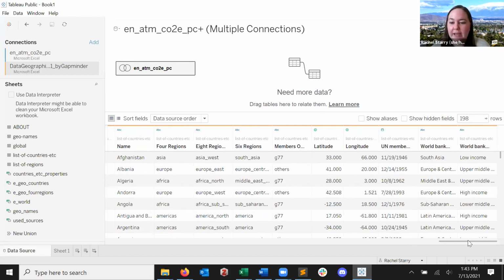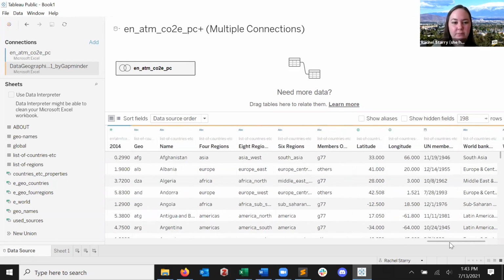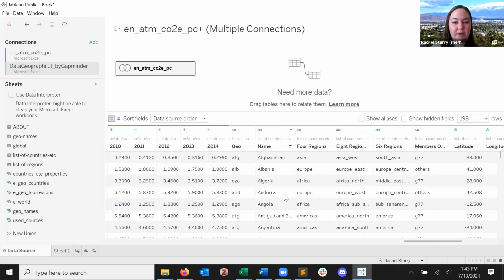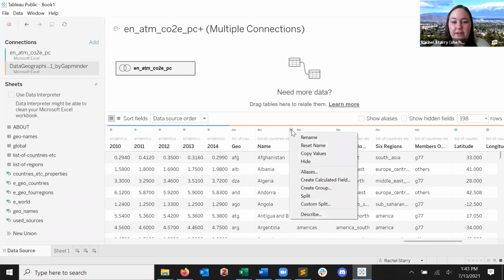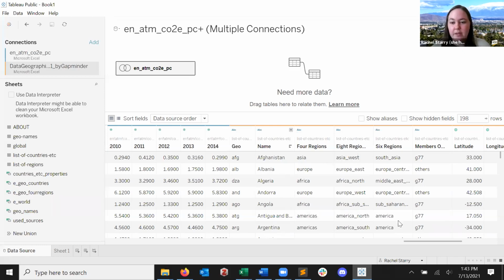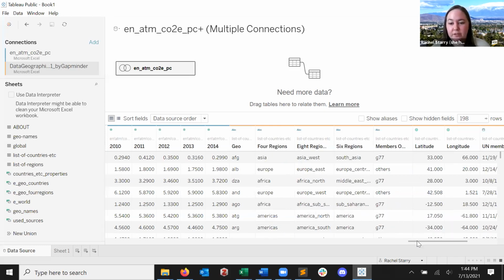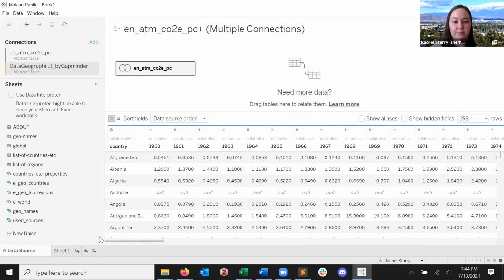We now do have a duplicate column for the name of the country. So I'm going to go ahead and hide it. I'm going to click on this little arrow up at the top of this column and just say hide this column, because we don't need it, because we have that column called country from the first data table.